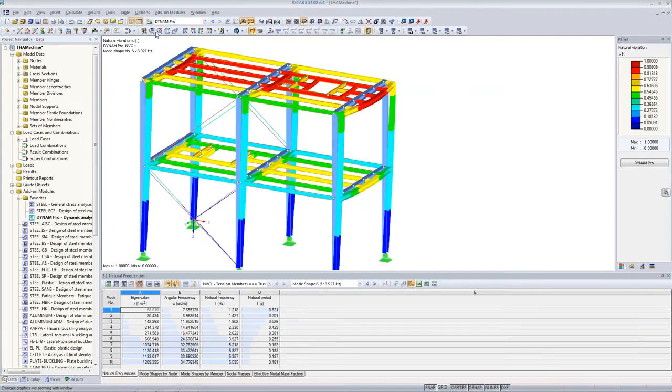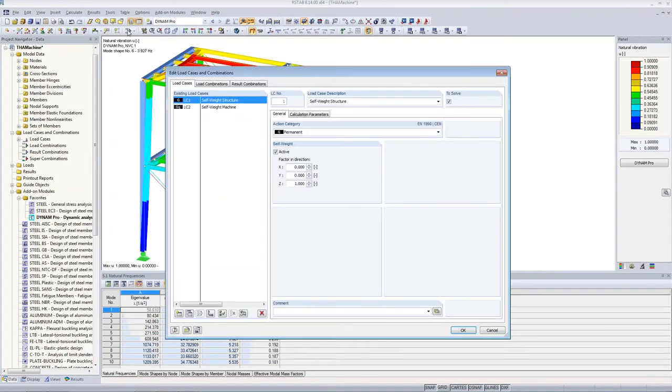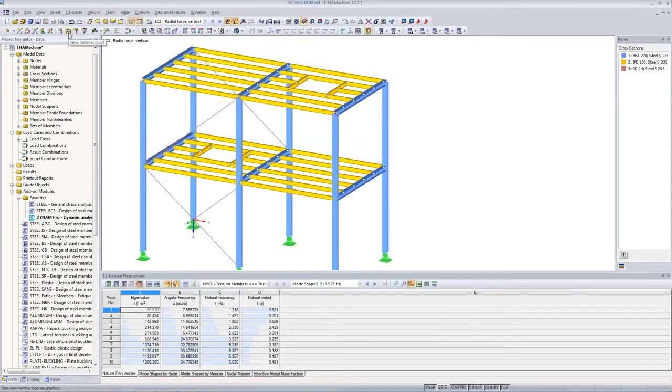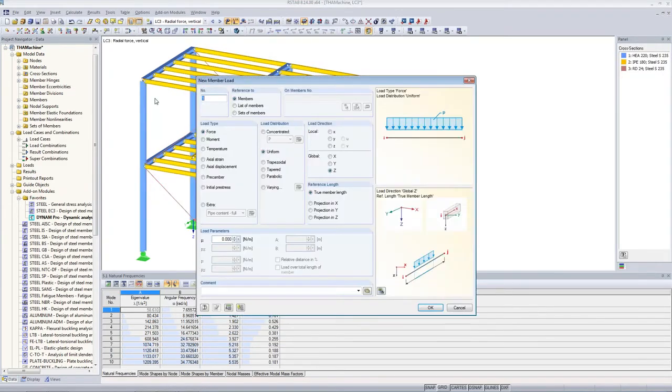So I close the Dynam Pro module. I go to the Edit Load Cases and Combinations dialog. The button was up here. And I am going to define a new load case, which is the radial force vertical. And I'm going to define some member loads acting in the global Z direction, so vertically, and the 179 Newton that we have seen in the slides.